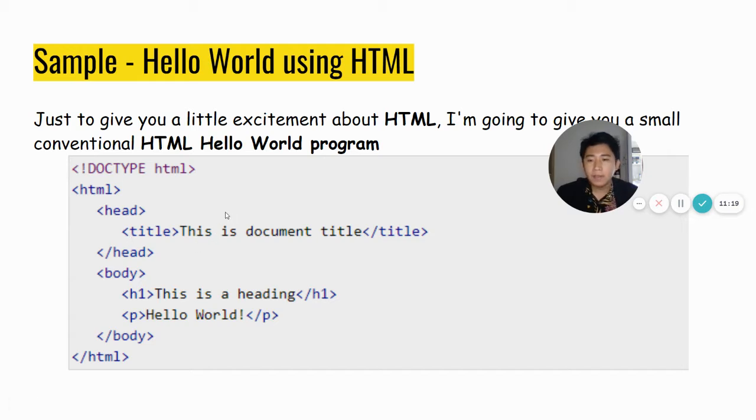But this time, let's just focus on this example. This is the document title. And then in the body, we put here a heading, and then in the P we say hello world. This is a very simple example of HTML, and this example will display the words hello world in your web page. We'll only be using Notepad in this.